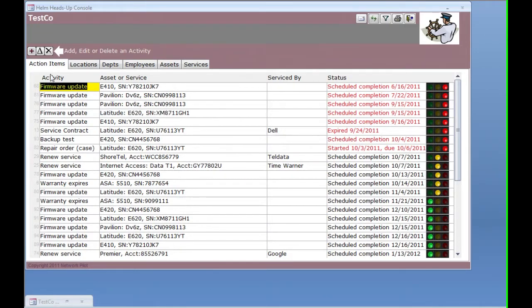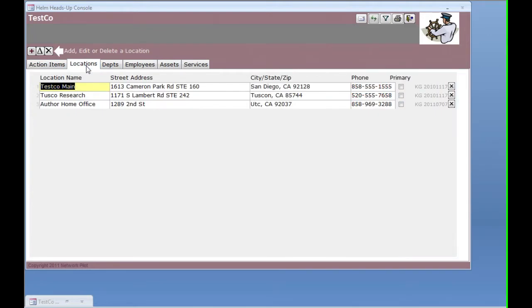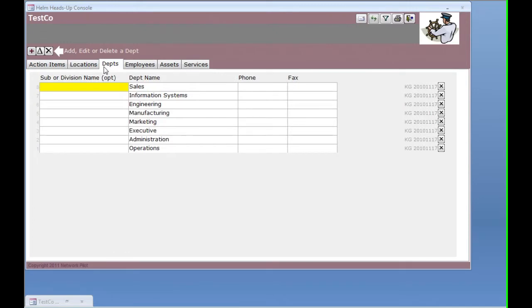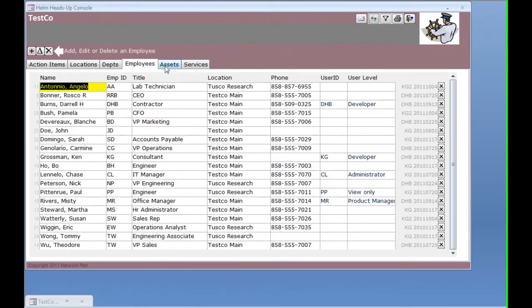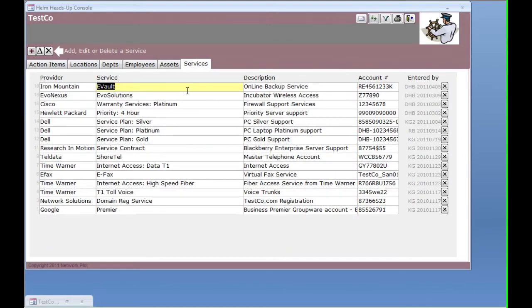So the first screen you see is action items. This is part of the operations part, and I'll come back to this, but this is one of the key parts of the system. Locations, I can track multiple physical locations. Departments for reporting, I know what department's using what. Employees and assets and services is where I put in the most relationships.